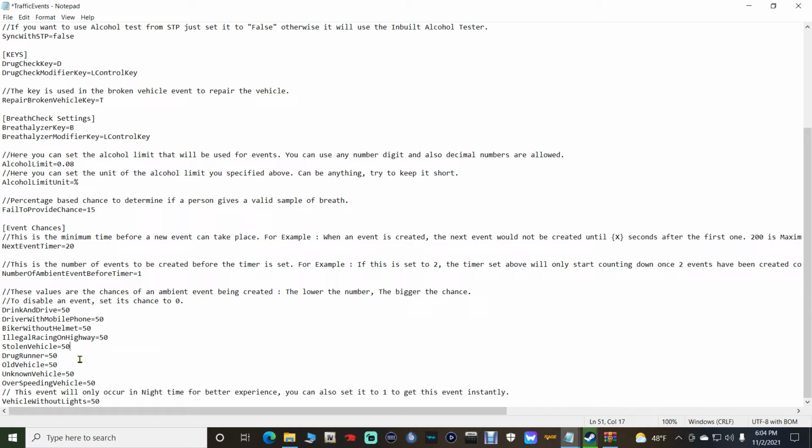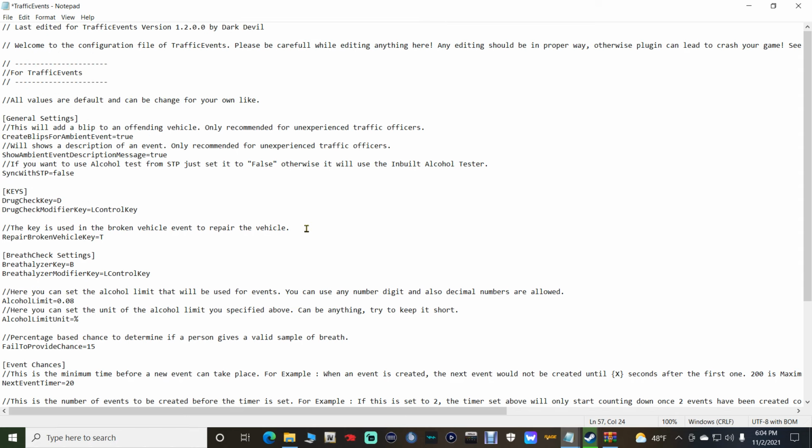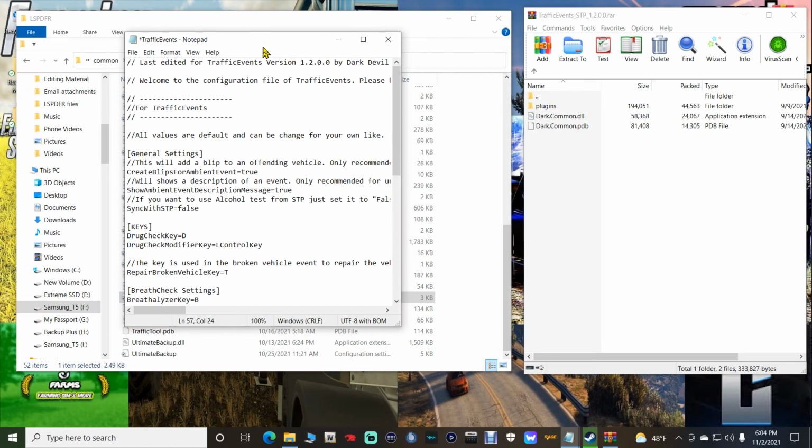Now, I do recommend setting every single one of these to about 15, as that's what I have mine set to. And again, it seems like it works perfectly, and this is some of the stuff you will have in the game: drinking and driving with mobile phone, biker without a helmet, illegal racing on highway, and there's the rest of them right there, guys.